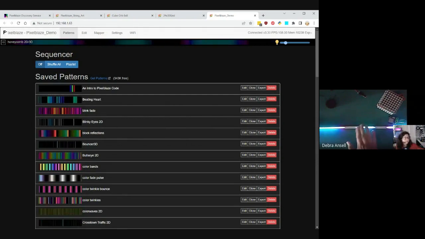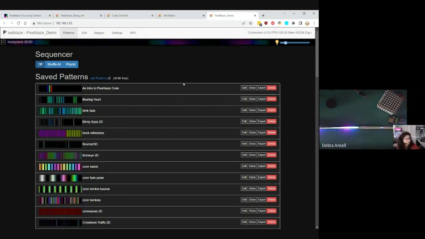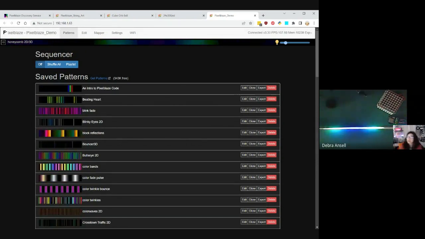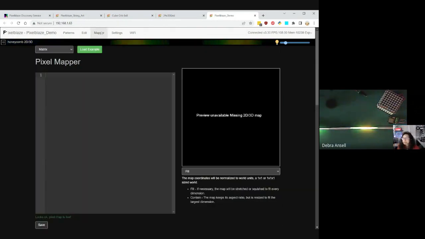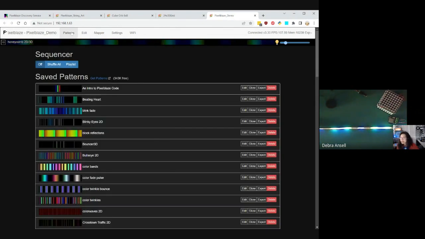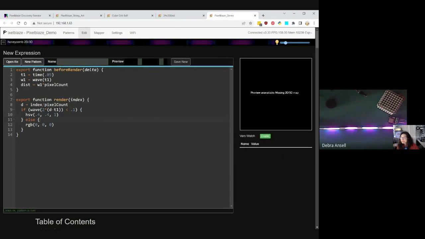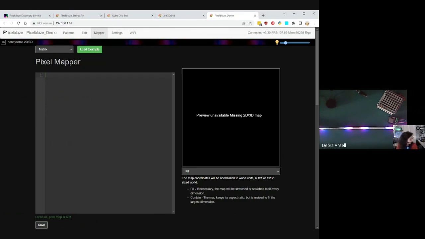You can also, if you have something more complicated than an LED strip, tell the PixelBlaze where your LEDs are in space using the mapper. If you look at the top of the PixelBlaze window that's being served by the board, you can see the different tabs. The patterns tab lists all the patterns. The editor lets you edit the various patterns. We'll get to that. The mapper isn't showing anything right now because for a one-dimensional LED strip, it doesn't really matter. It assumes they're all just in a row in space.